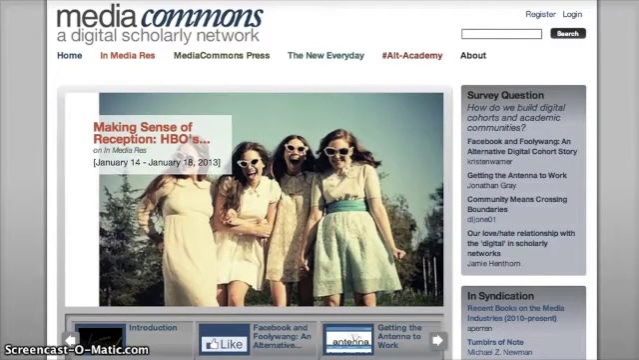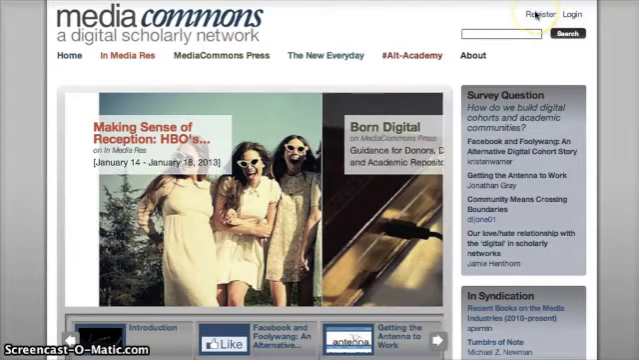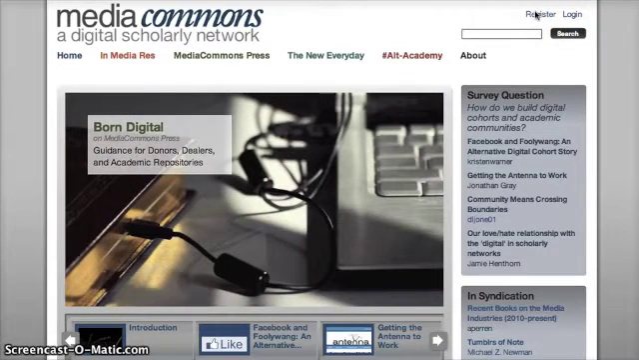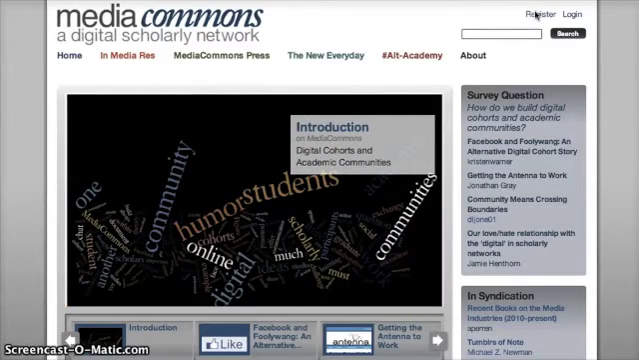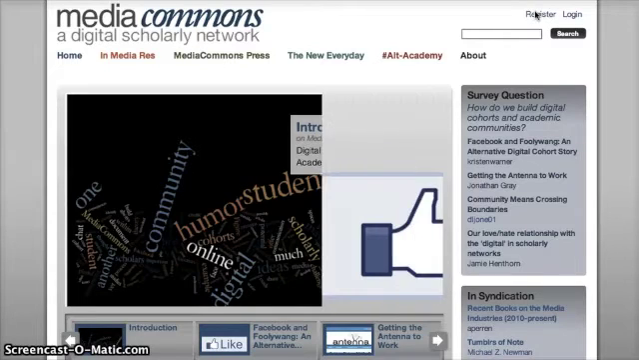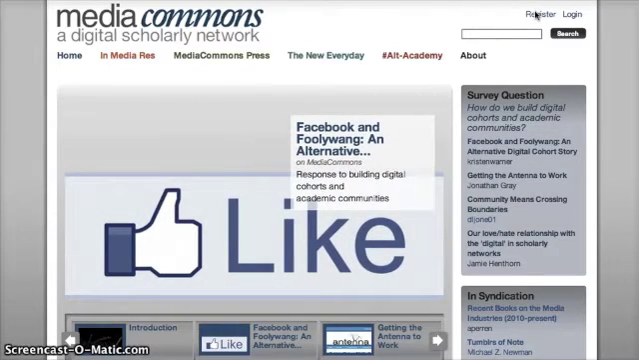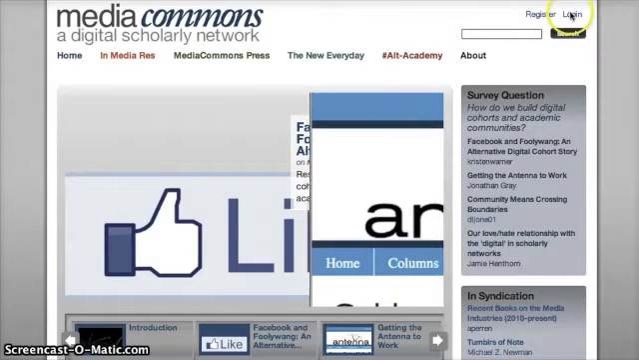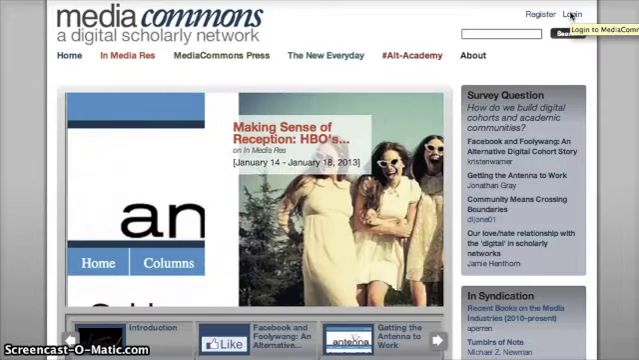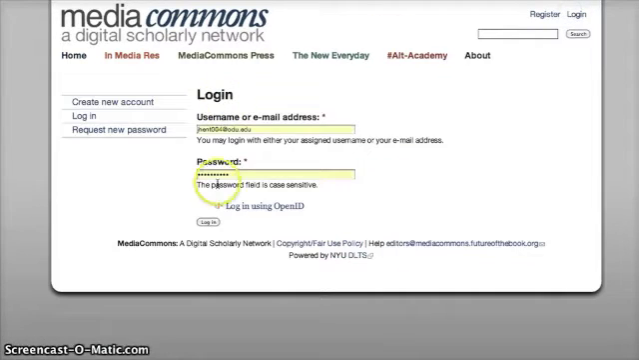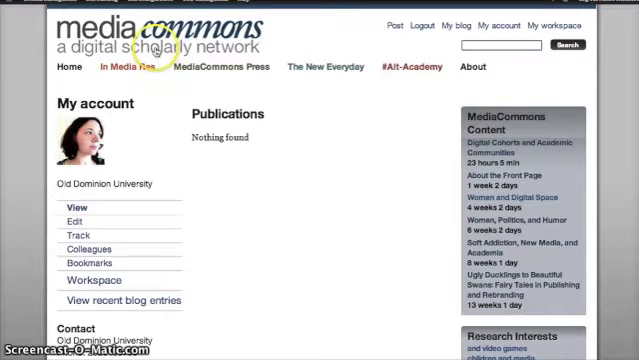So the first thing that I want to address is that you need to have an account with MediaCommons in order to post. And it takes about 24 hours to get accounts approved, so make sure that you do this at least 24 hours before you plan to submit your post. And after that, once you have an account, you're going to go ahead and log in. And that'll take you to your home page, and you're going to go ahead and click on MediaCommons or Home.